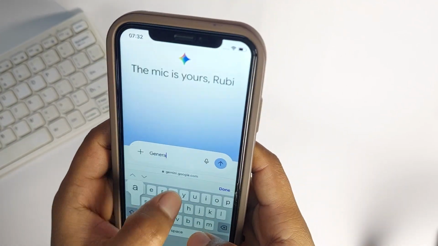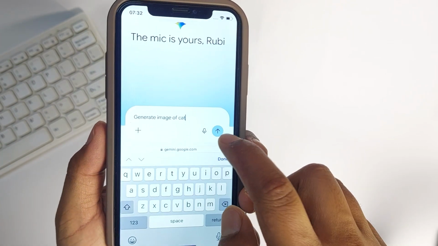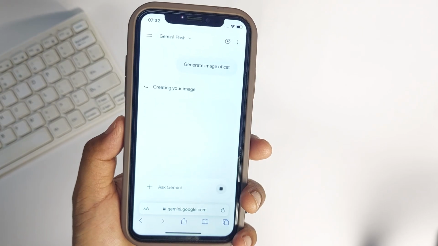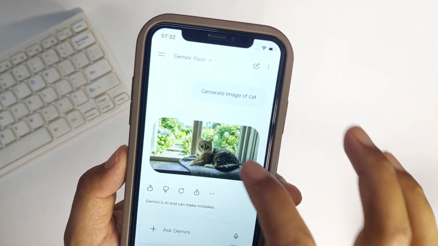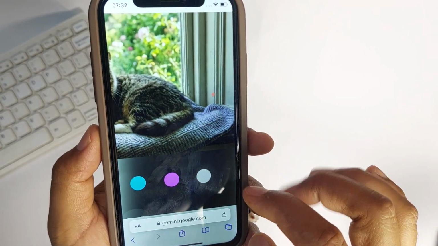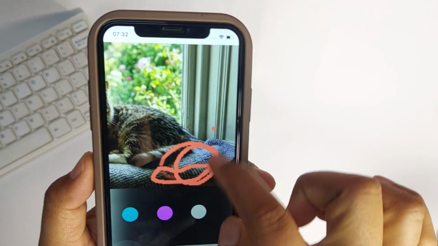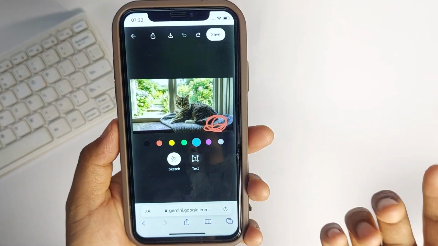Let's say I generate an image. Let me generate an image of cats, and let's see if it will give us the watermark or not. All right, there you go. We don't have any watermark going on here. Let me zoom this out. Pretty much you can see that there is no watermark over here. This is how you can now generate images without a watermark on your phone as well.